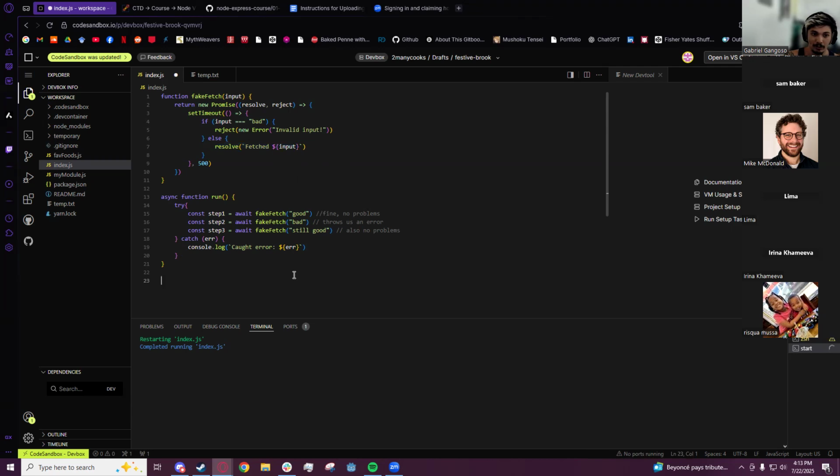All right, so let's go ahead and invoke this. I'm going to invoke the run, and we'll see what happens here. Oh no, look at that. Caught error, invalid input. But here's the problem. If this were thousands of lines of code, how would we possibly be able to tell where the error happened? It just says error, invalid input. We have no idea where it was, right?